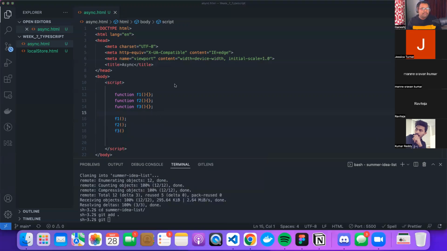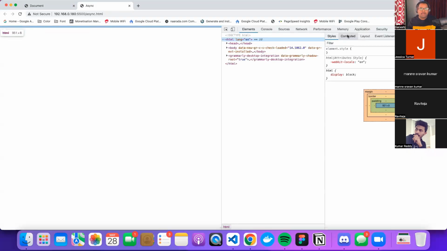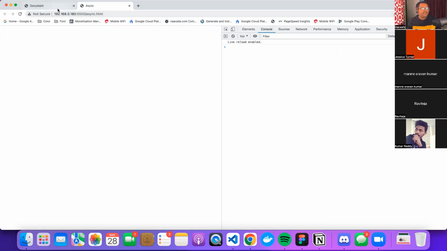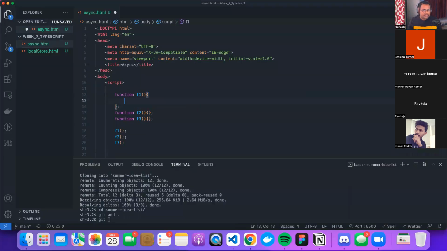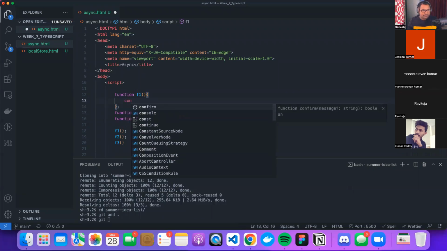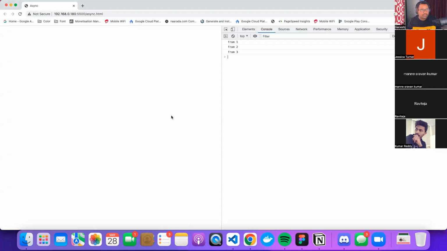I may not be able to see anything on the console because I haven't logged anything. To understand how the flow is executing, let me log something out of these methods. Console.log from 1, and then 2, and 3. 1, 2, 3, the sequential order.